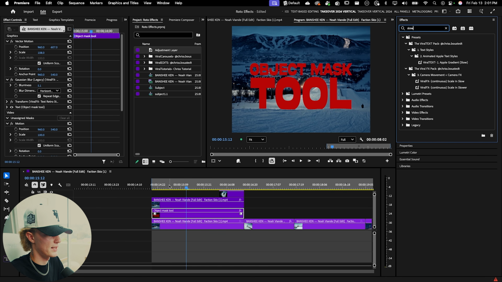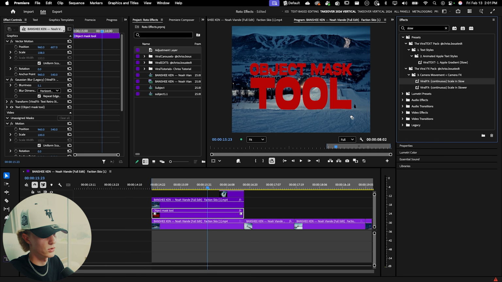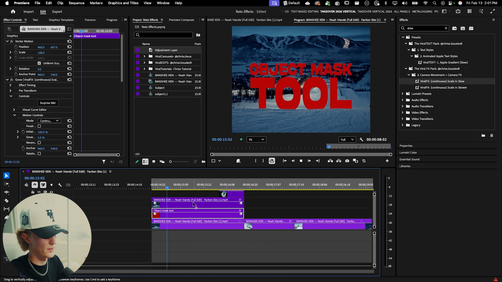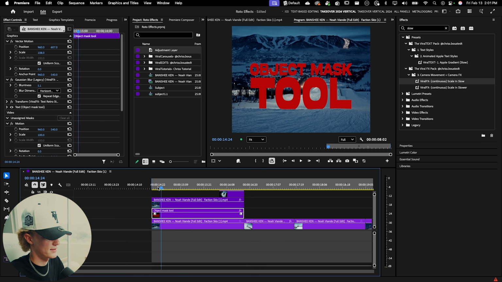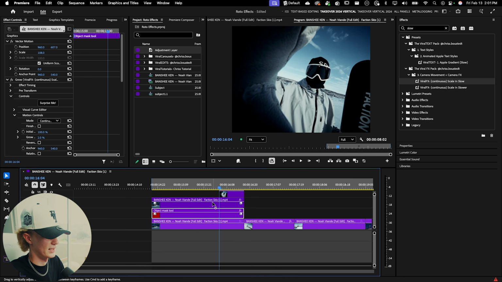Again, there's a little bit of camera movement going on and the text isn't moving, so it looks a little weird. I'm just gonna add in a little scale in, just like that, and that automatically looks way better. This is after the effect, this is before the effect. It just doesn't look right. So adding that in makes it look like it's actually there.